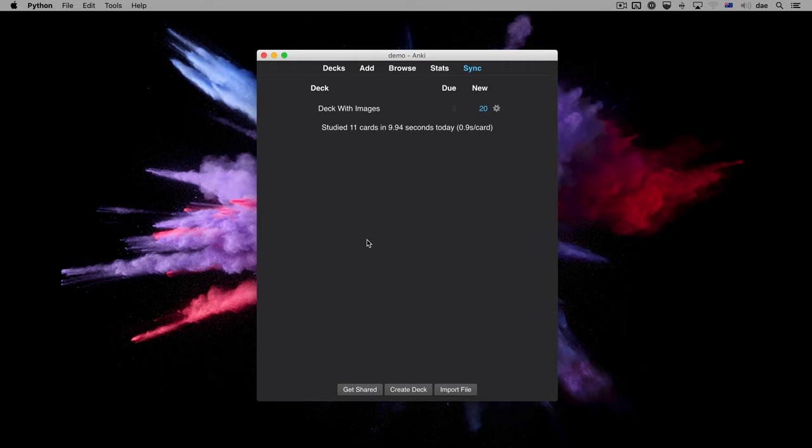Recent Anki versions sync the sound and images used by your cards in the background. This means that once the syncing window disappears, your media files may still be syncing. Let's take a look at what happens after importing a shared deck with some image files in it.